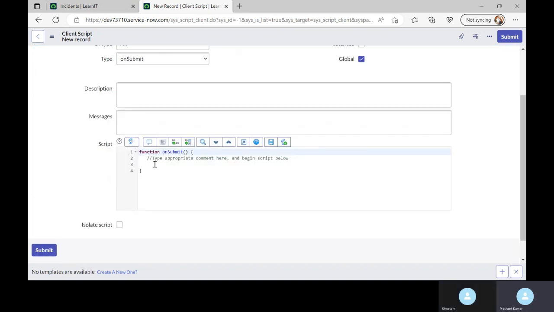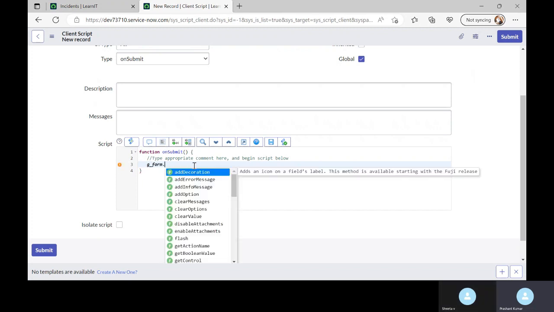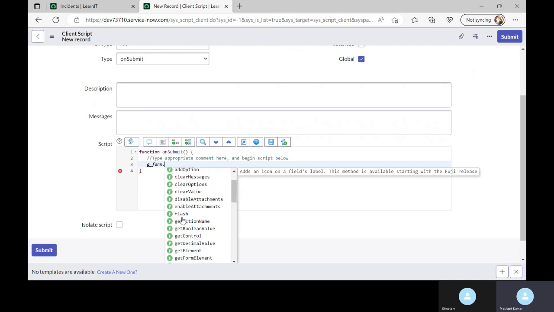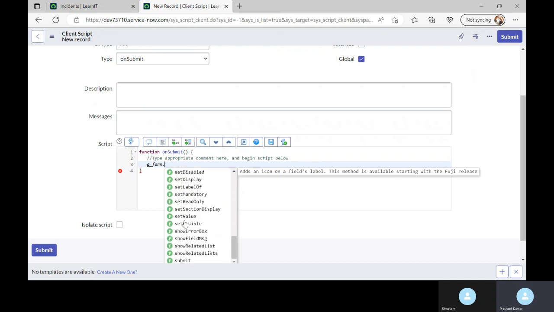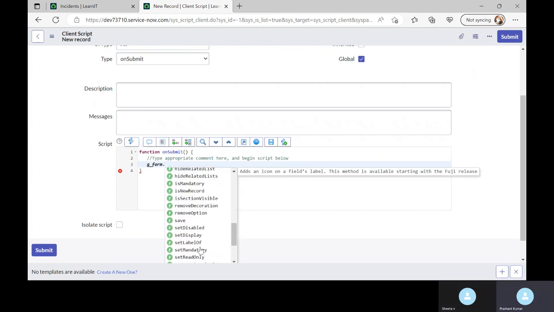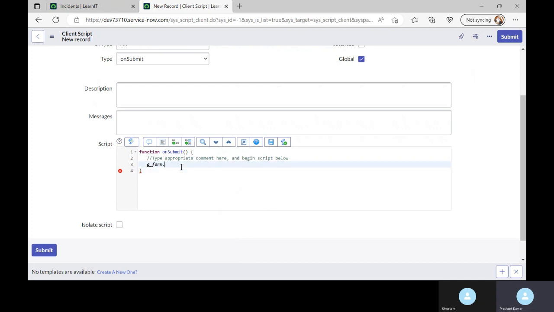Now you can see our function is already auto populated here. And here also you will get all the methods from glide form. Whatever you were getting on onload, the same you will get here as well. No change of any method. You can utilize the same kind of thing during submission also. You can show an error box or you can validate such things. So I will show you what will happen here generally.